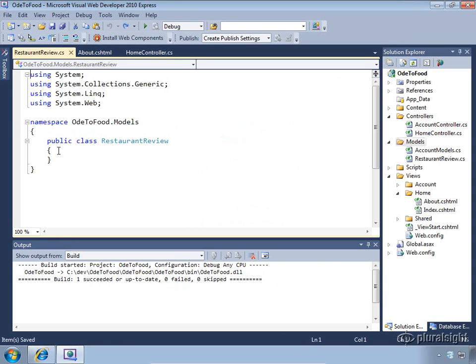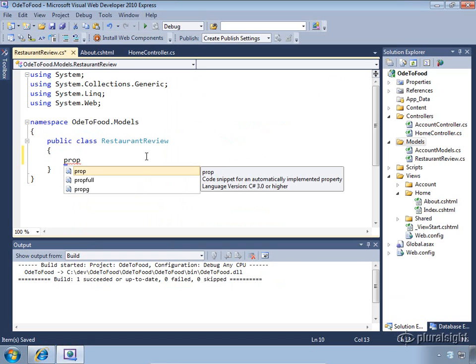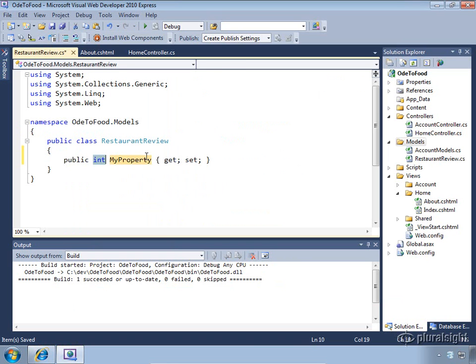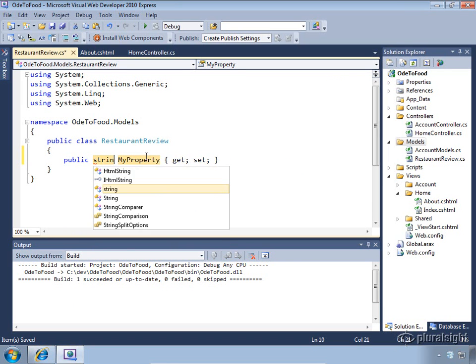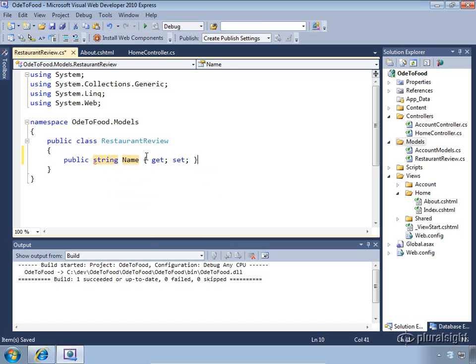We'll keep things simple for right now and give every review just 2 properties. I'll insert these properties using Visual Studio Code snippets, so type prop and hit tab twice. We will call the first one Name, that'll represent the restaurant's name, and we'll add another property of type int. This will be the rating for this particular restaurant. And this is all we need for a model at this time.